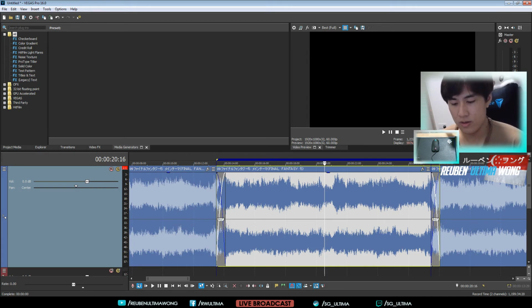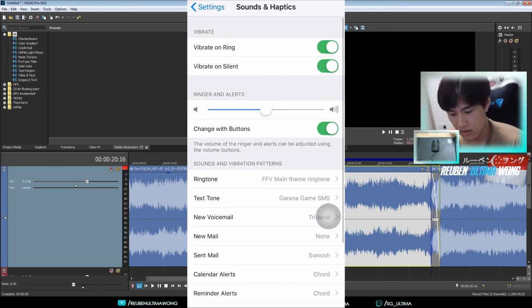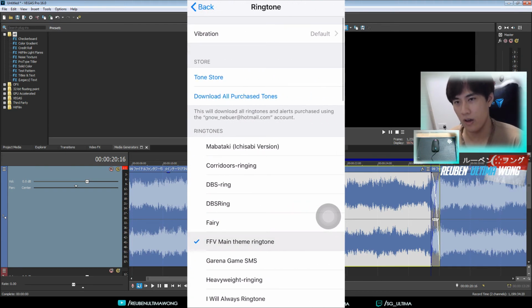So standard ringtone. Now go back to my settings, sounds and haptics. You will see the ringtone says FF5 main theme. This is how it sounds like. Perfect. Wonderful.